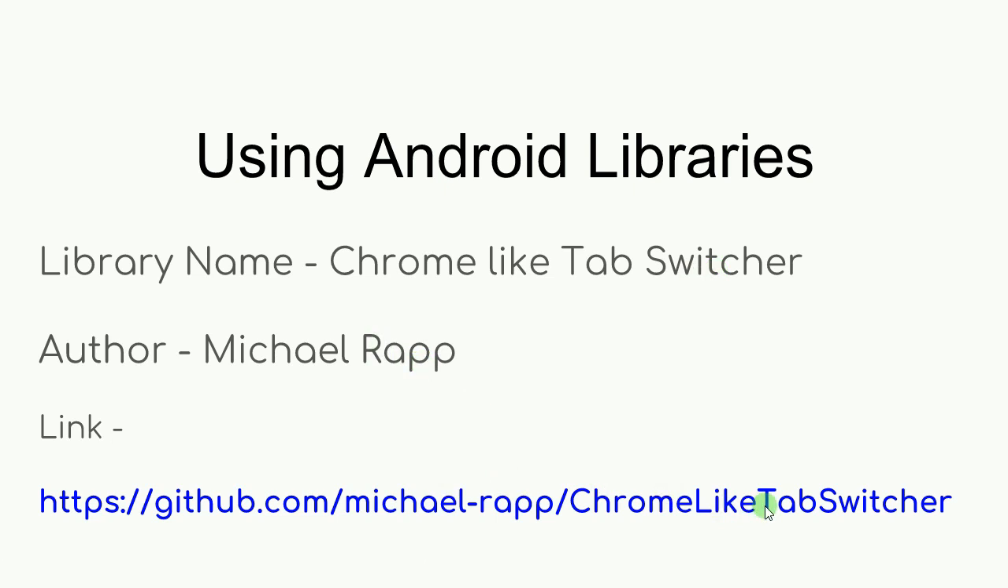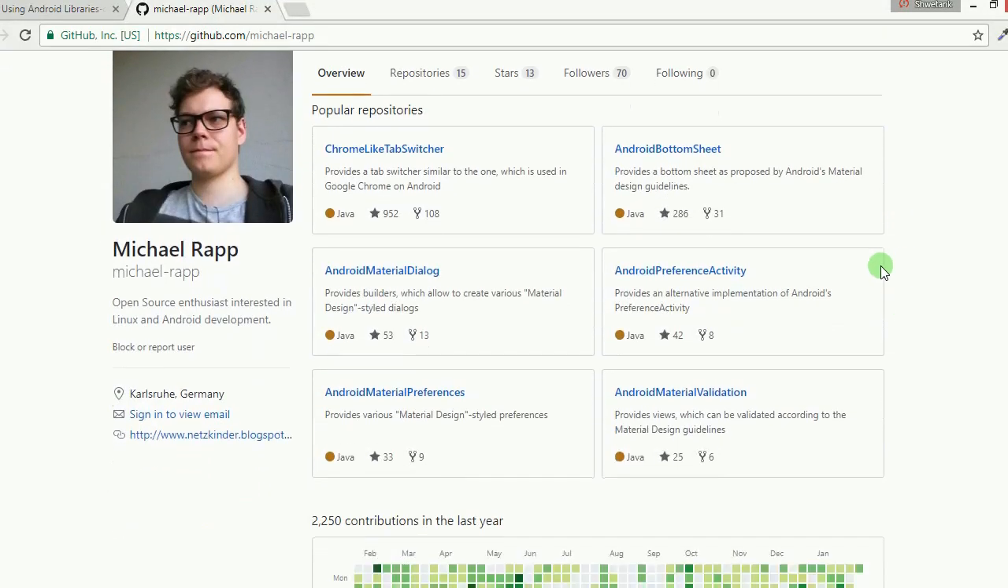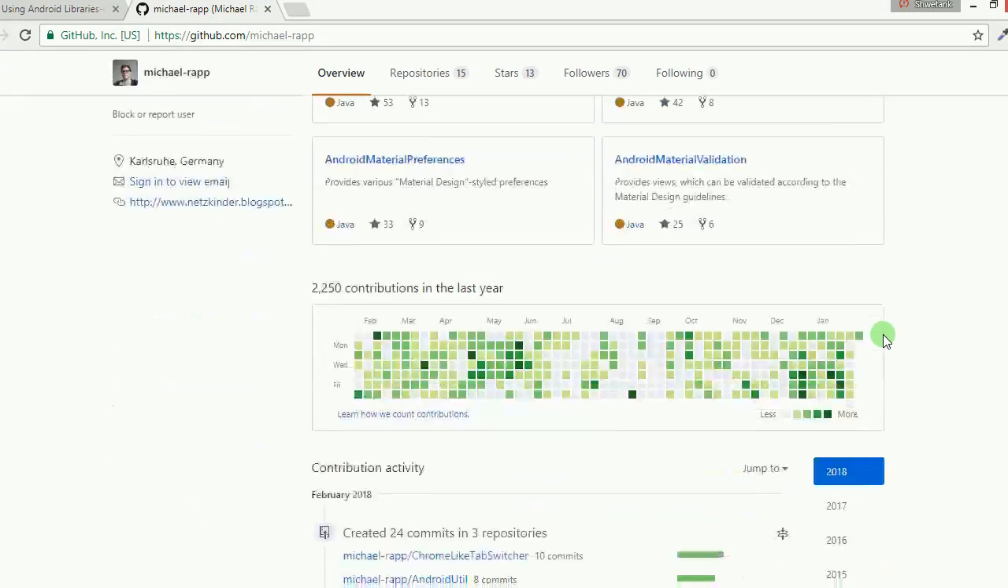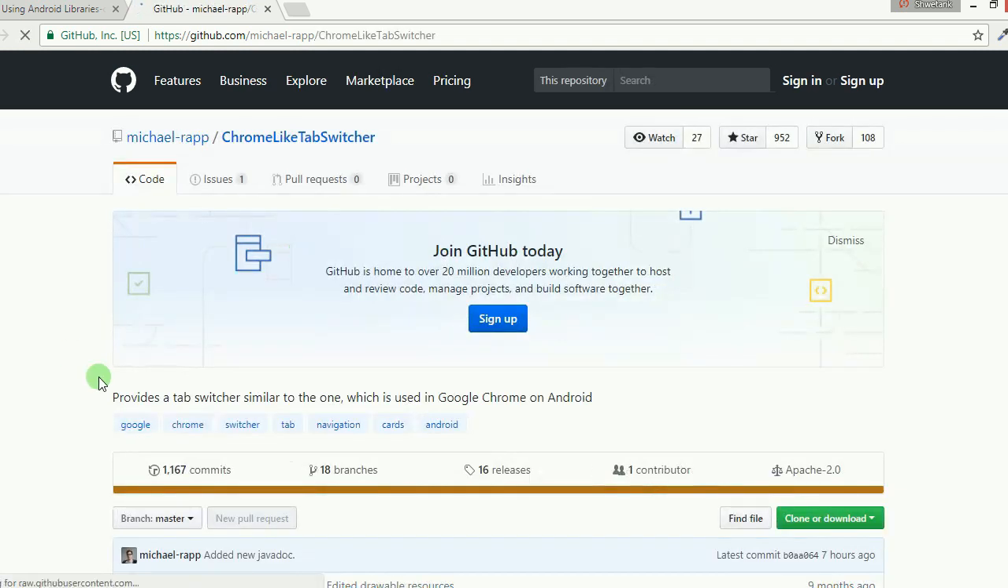I'll take you to their GitHub page. Here's the author, Michael Rapp. You can see that they have contributed to a lot of libraries, and this is the library that we are going to discuss today. And let us not waste any time and get inside the library. So here's the library.